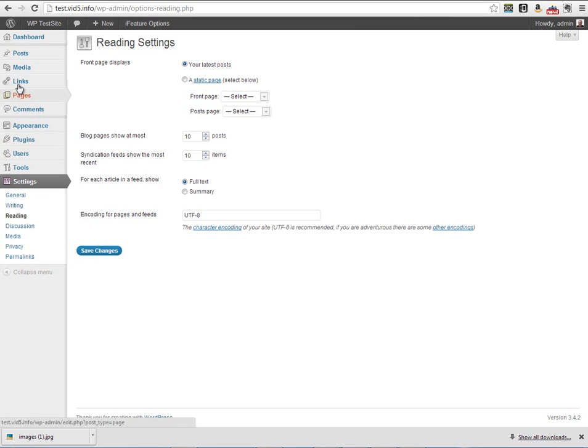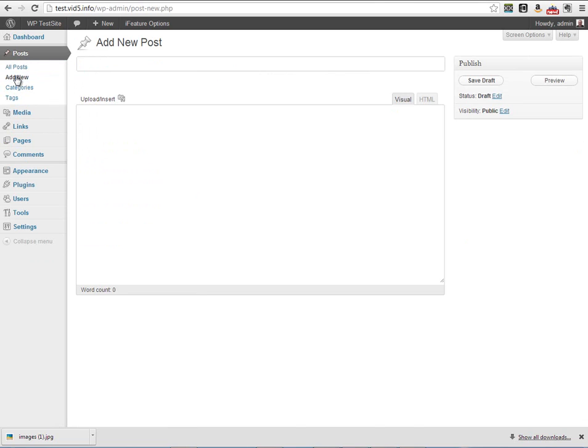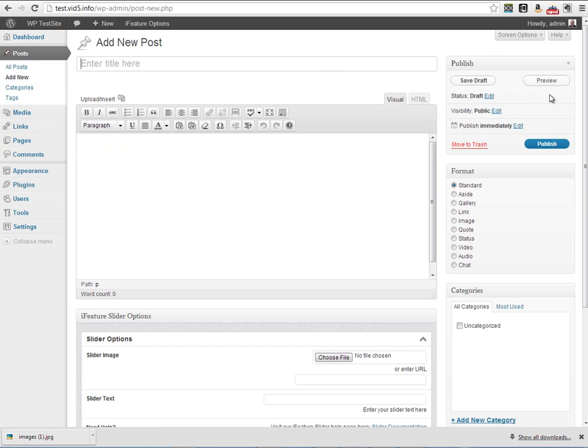So in our case, we're going to go back to our post and we're going to create a brand new one. So add new, and you get this particular screen. Now the nice thing about it is that it allows us to put in a label. So I'm going to put in a title, and then we would put our post down in this particular section down here.